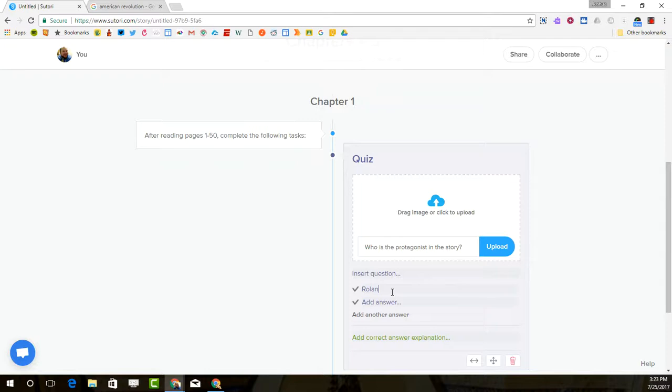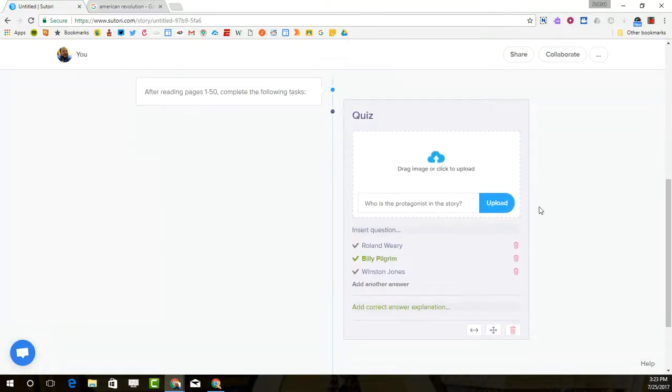Roland Weary, Billy Pilgrim. All right, and so we know Billy Pilgrim is the main character of the story. Boom. Might find a picture that could go along with that over here, and just simply drag in a picture.